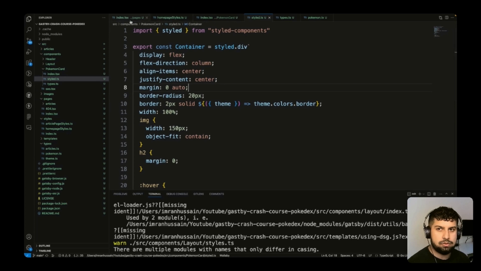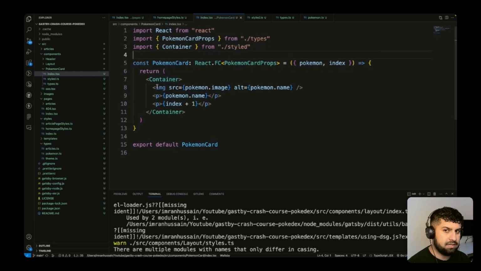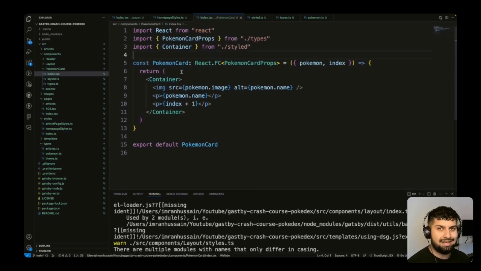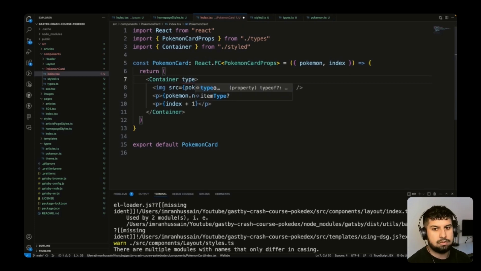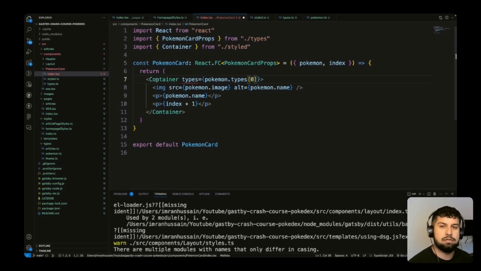So going back into the homepage, into our Pokemon card, and then the Pokemon card is going to have a type, so we need to define the background color within the container. So we need to pass in the type into the props. So with styled components, you can pass in props within the divs or the styled component that you are using. So in my case, I'm going to call this one types. You could call it Pokemon types is equal to the Pokemon dot type, and we want to access the first index because it's an array. So the first index will be the main or primary type for that Pokemon.